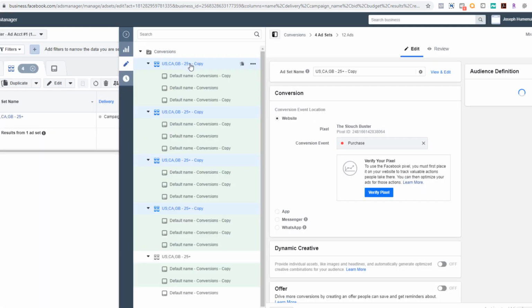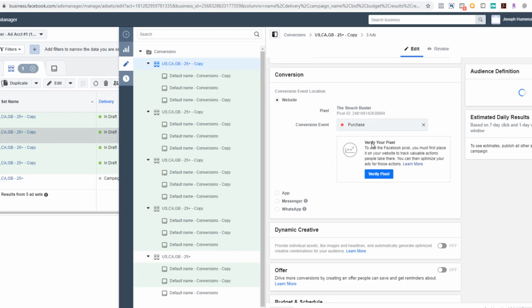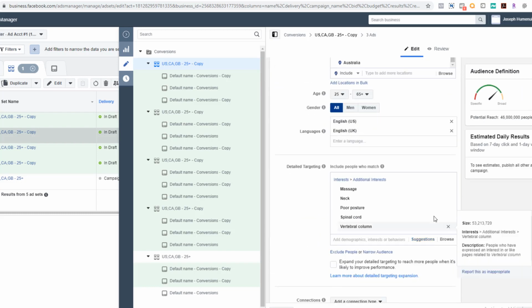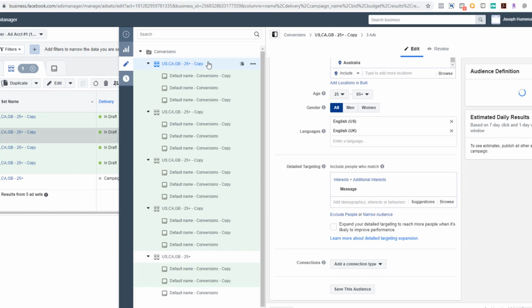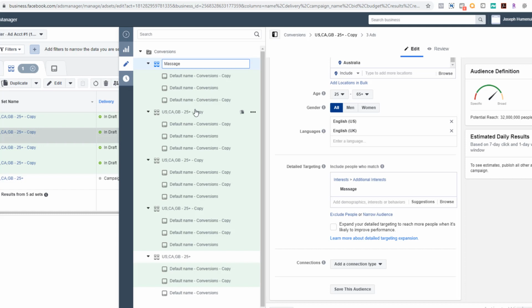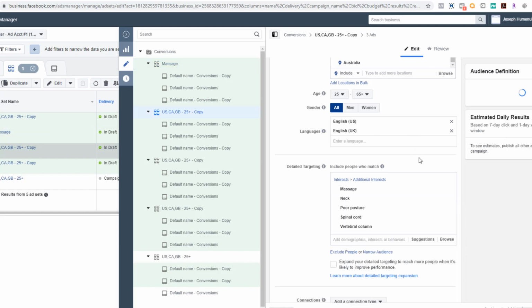All you need to do is click on each ad set and delete all but 1 unique interest. I also like to rename each ad set to the interest that is left so it's easier to see and troubleshoot without having to dig into the ad when I'm looking at the results.